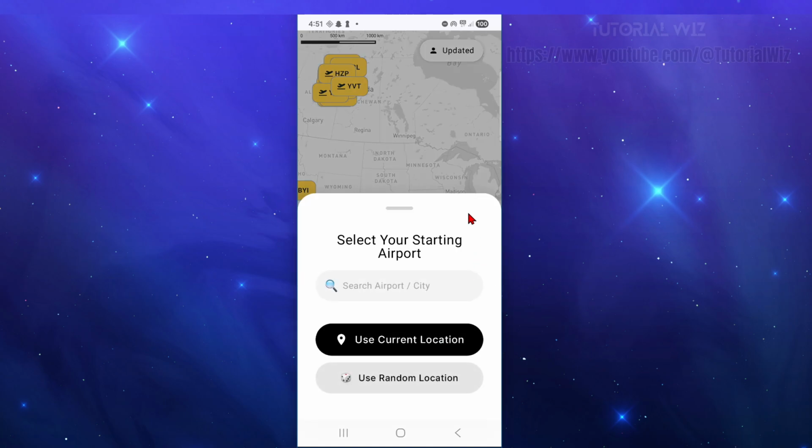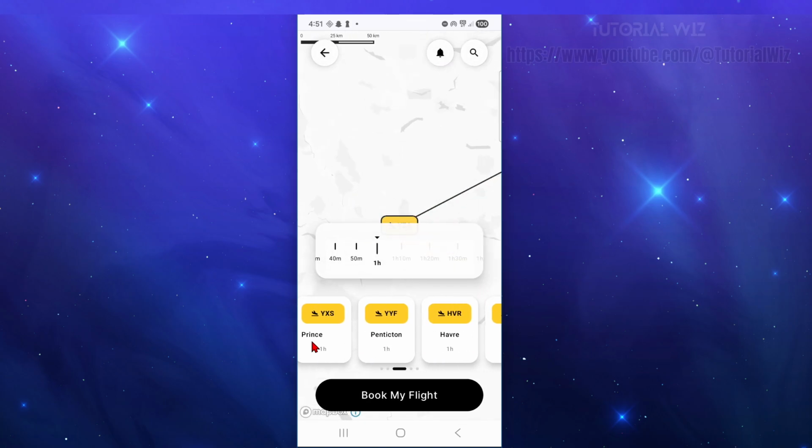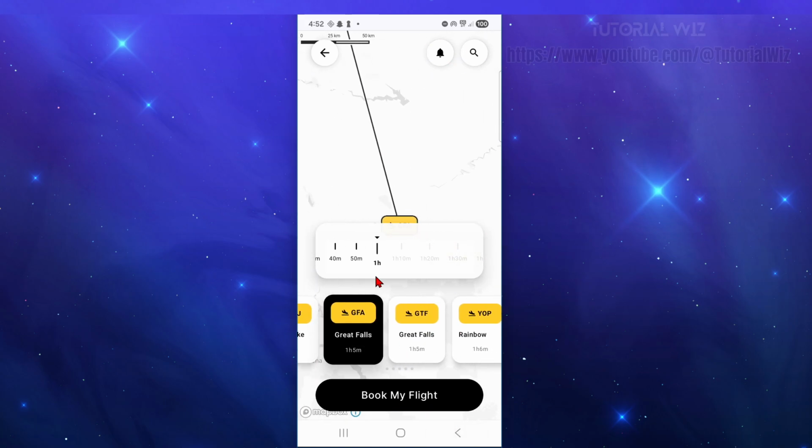Now this is where we can book our first focus flight. You can use your current location or use a random location. So I might just do a random location. So I want to start from here, click confirm. And now I'm going to choose my destination. So I might do Great Falls. And from here, I'm just going to simply book my flight.